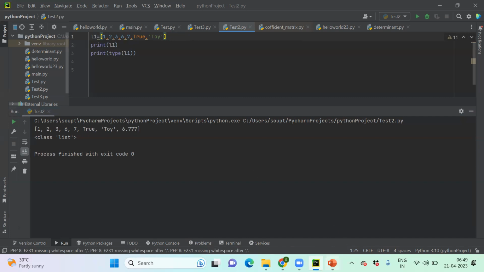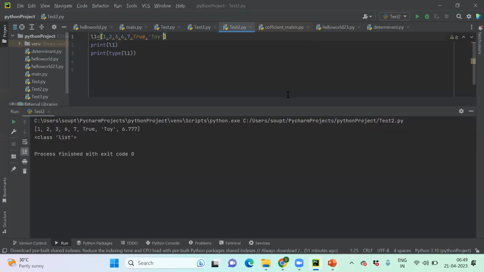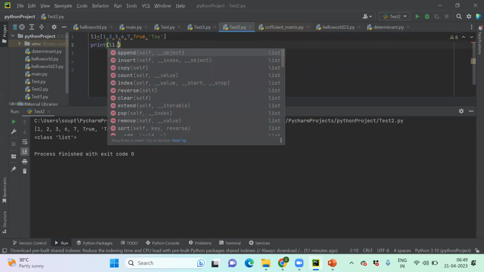Okay. So this is the basics of list. What are the different operations available? List element, list slicing, mutability. Those things are similar to string. Let me quickly repeat the same thing again. So I'm just eliminating this line. I'm only printing over here, not doing another operation. So L1, okay, printing is there.